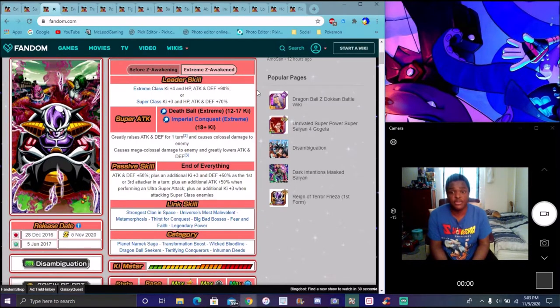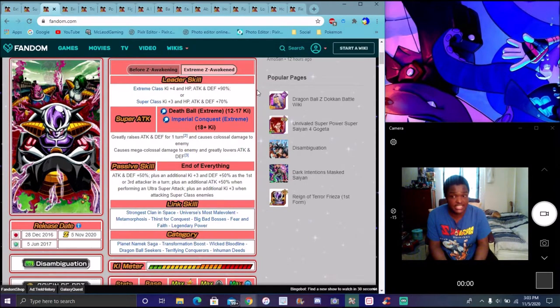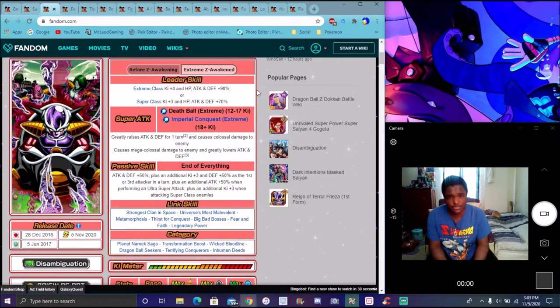So yeah, raises Ki greatly, raises attack and defense for one turn, causes colossal damage to enemy. The second one causes colossal damage, greatly lowers attack and defense. Again, they don't really change that much. Again, these EZAs don't really change these guys that much, but some need it, for example, because they weren't really good anymore. So for Frieza, I'm not going to expect too much from him again.